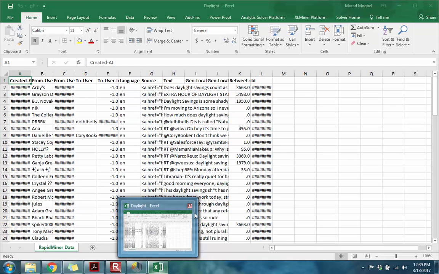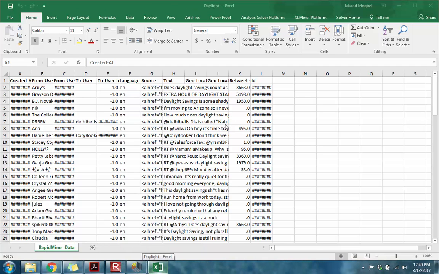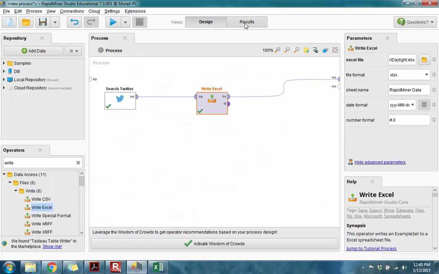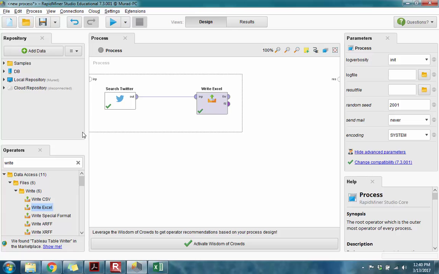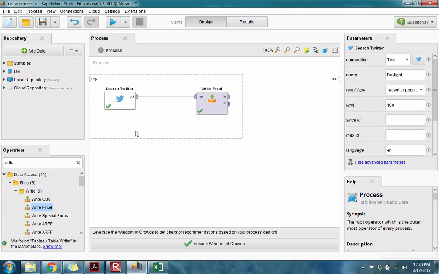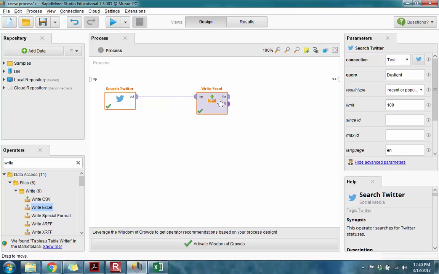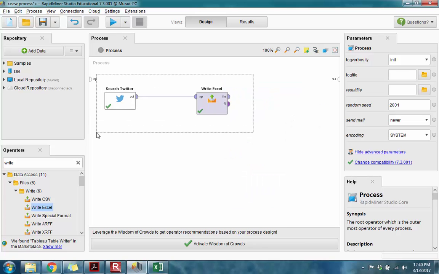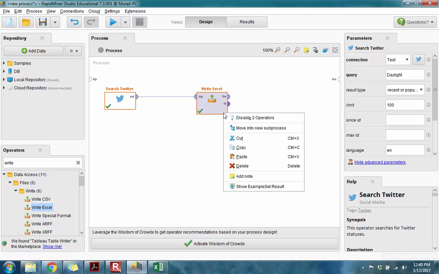Alright, so let's see, it's a little bit slow. And then I will go to Rapid Miner. I'll go back to design, so results versus design. I will close this because I don't want to run it all the time. So I can just drag and select both of them, and then right click. Oops, I need to select both of them first, and then I can right click while they are both highlighted and disable operators.